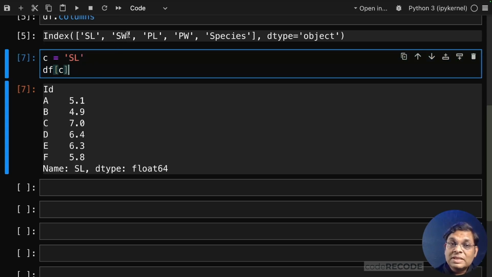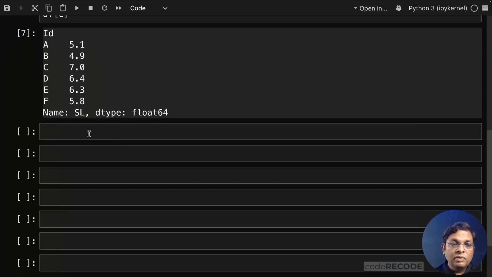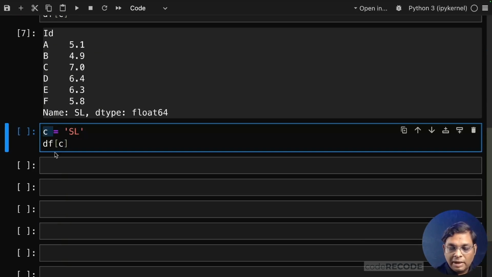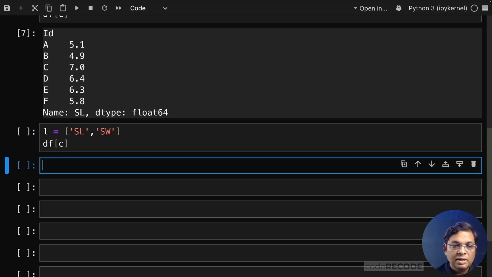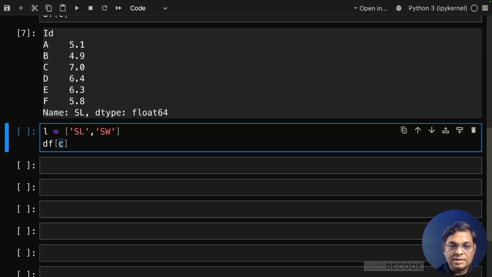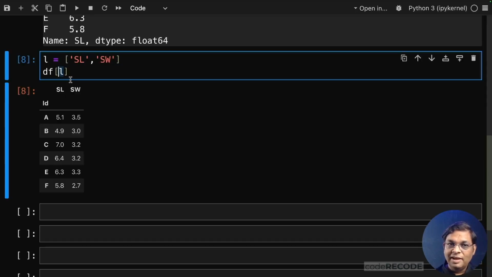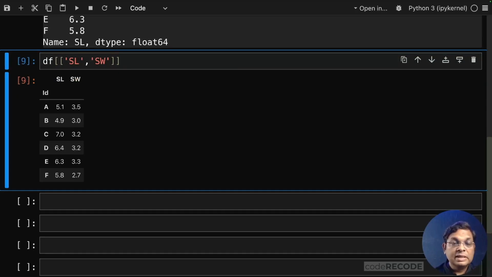Now, if you want to select multiple columns, then we can pass a list. Let's create a list here very quickly: sepal length, and let's say sepal width is what we want to look at. We can pass a list here. Now, here comes the interesting part. You will not see this sort of code, because it is very easy to just take this value directly and paste it here like that. The result is the same, right?